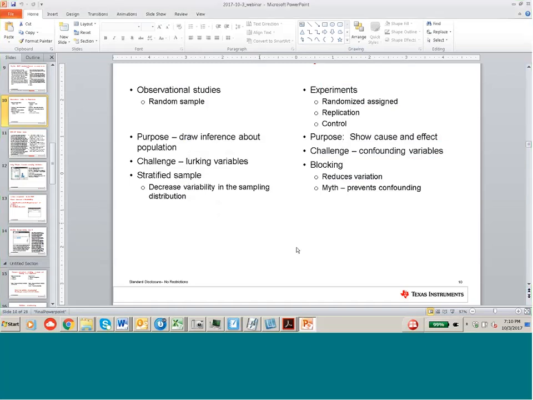Okay. So we are now talking about two different things here. We have observational studies and experiments, and we're really contrasting the two.